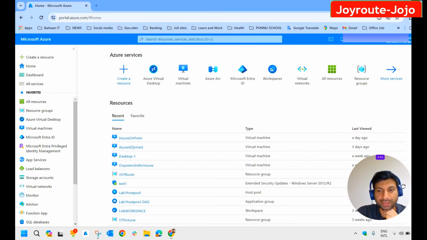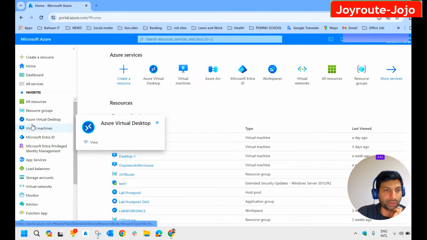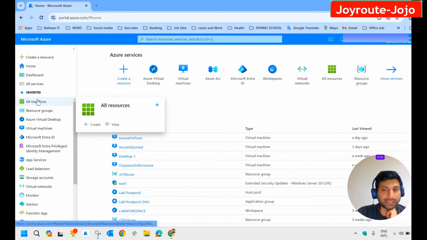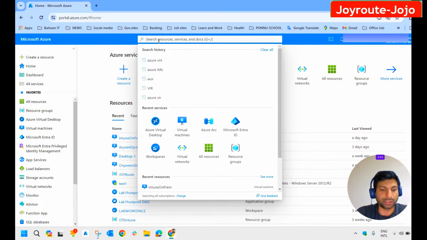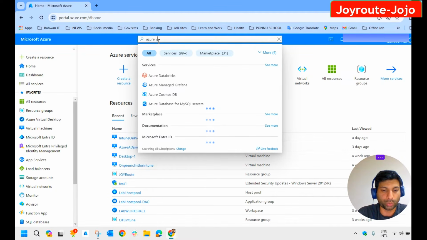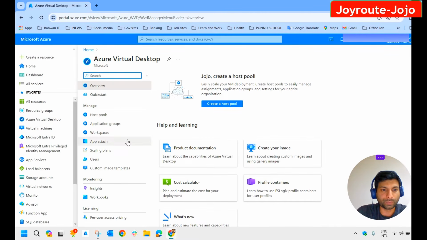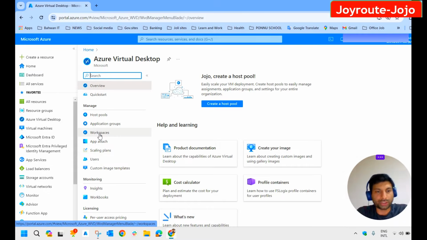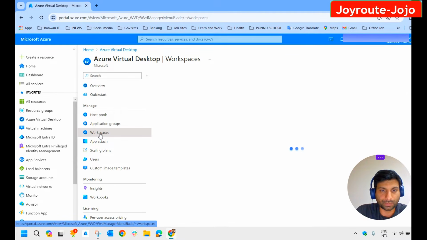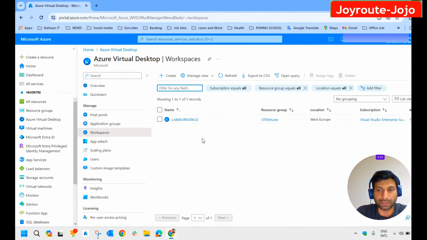Now let's create the workspace. To create the workspace, let's click on Azure Virtual Desktop. In my case, it's available in the favorites. If you cannot find that, please search for Azure Virtual Desktop in the search bar. Click on that, and here you could see Workspace. Click on the workspace. Now we are going to create a new workspace here.